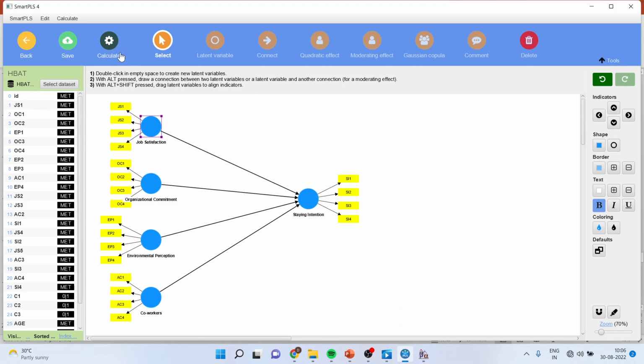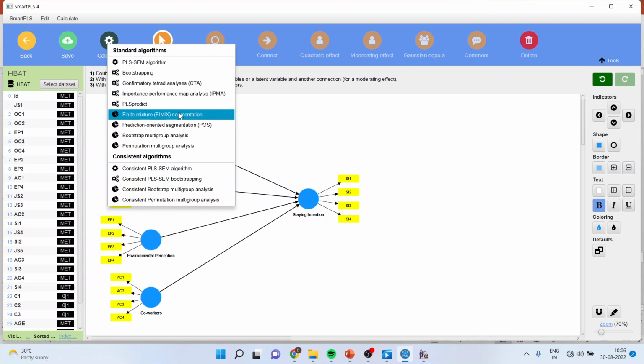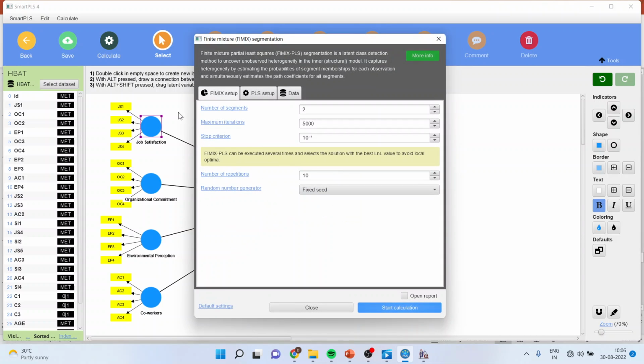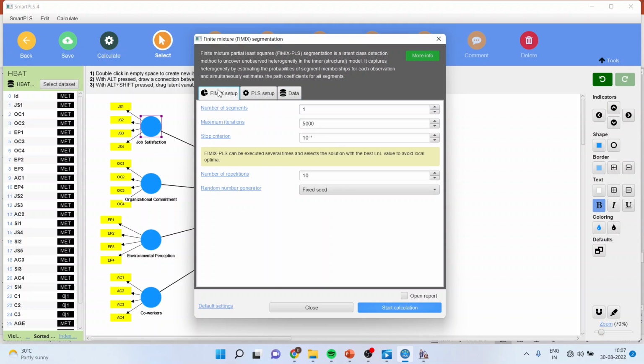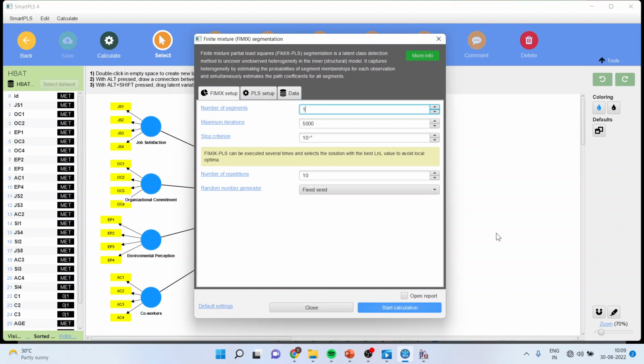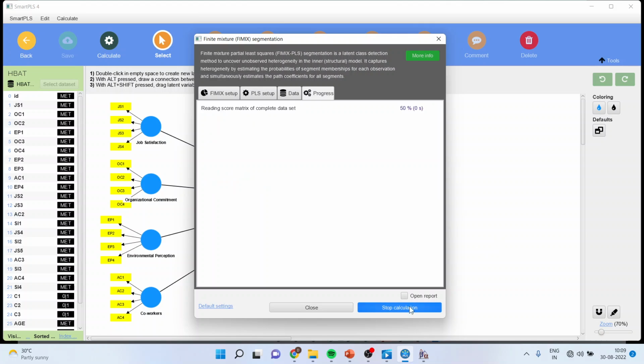I'll go to Calculate and activate the FIMIX segmentation. Here the minimum number of segments is 2, but I'll start with 1. 5,000 iterations. Here it's 10 raised to minus 7, I can change it from here, but I'll keep the default settings. Minimum number of repetitions is 10 so that it does not converge to a local optimum. Everything else remains the same. I'll press start the calculation.